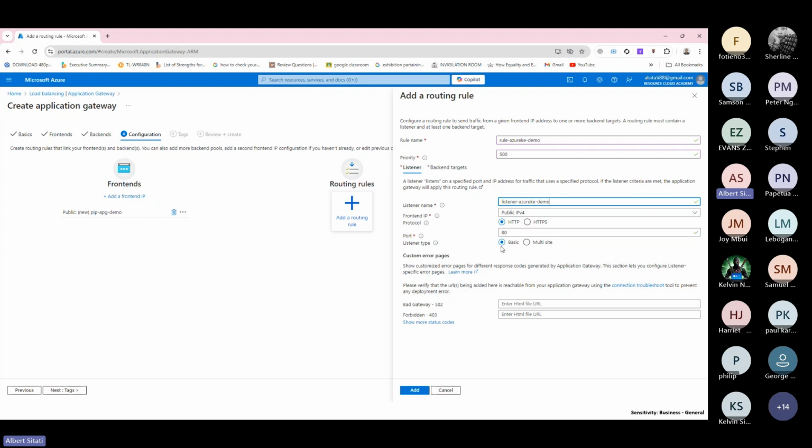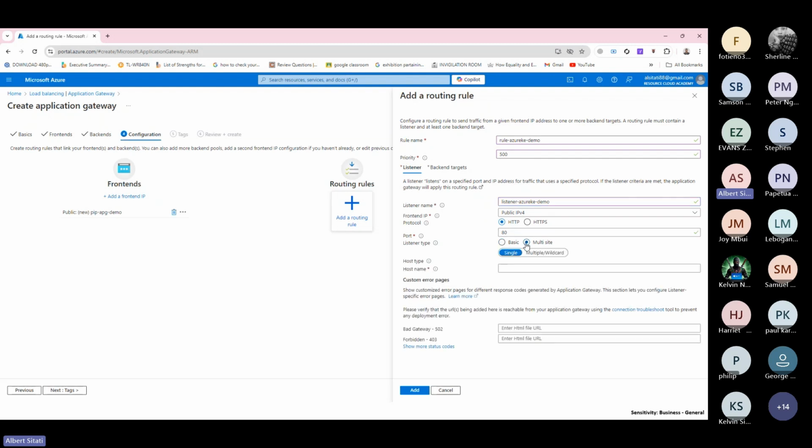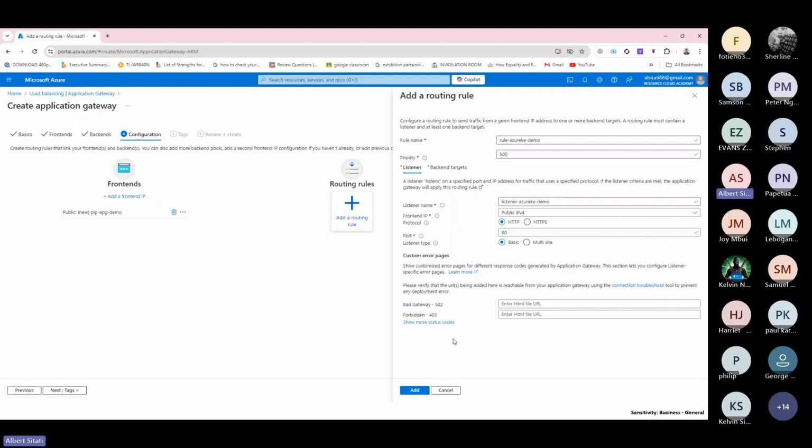And then if your backend pool has just one target, you can just serve it as basic. But in this case, maybe you are doing multi-site, where your backend pool has a server that is hosting a lot of sites. You can also use this page, you can also use this function here. So once you do that, let me make it basic for the demo.